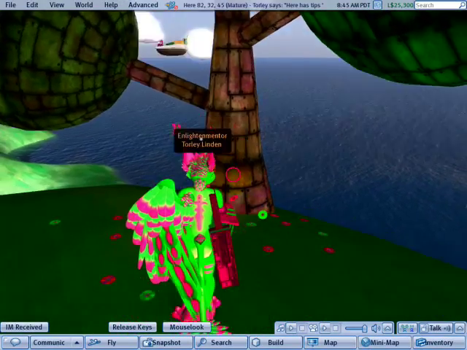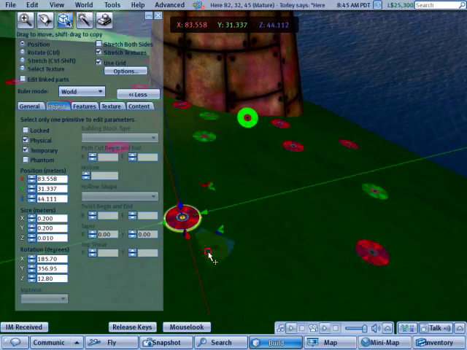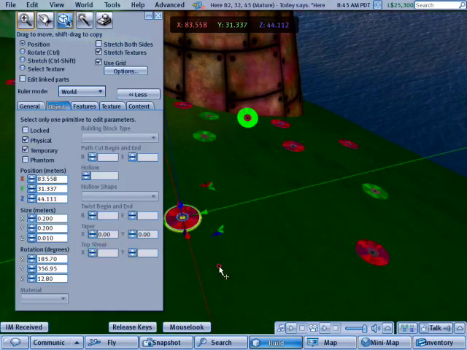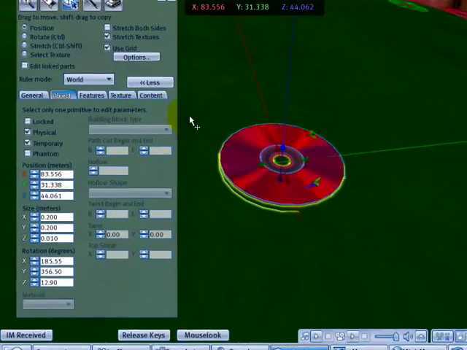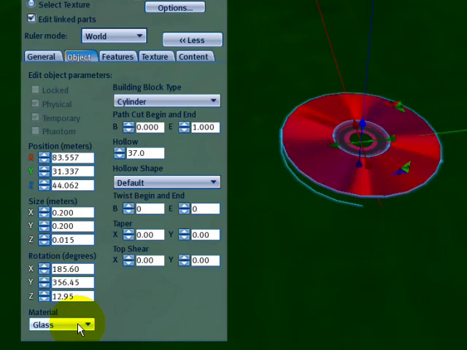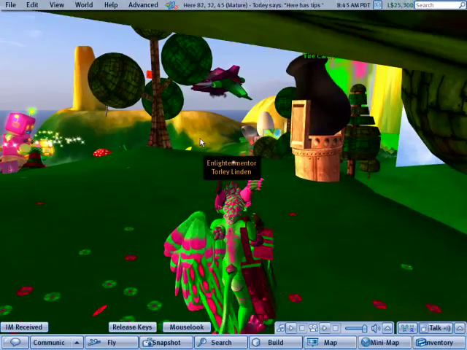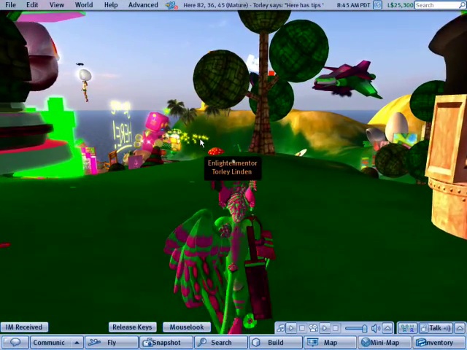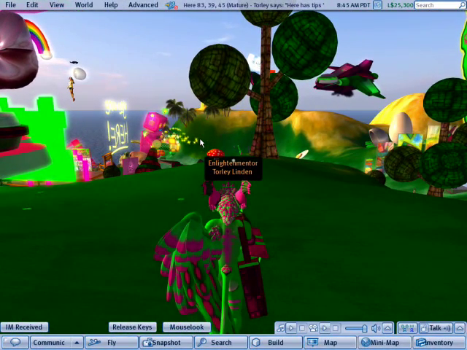Just like that. Because when I right-click and edit, you'll see, oh, pardon. I may have to go into edit linked parts. Let me check this out. Yes, you see? The glass. And that's why they make those clink clink sounds. That's the first and most basic level of changing the collision sound.